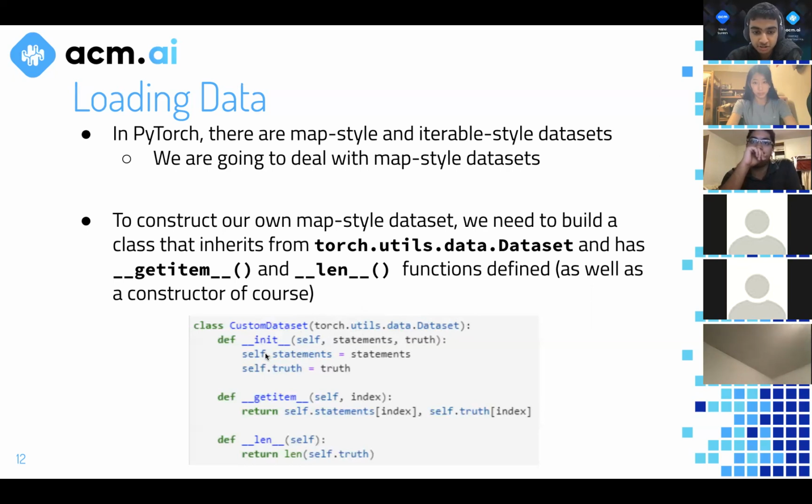We are gonna have our constructor be defining the init function right here. So we're defining it and initializing two variables in our class, statements and truth, based on these inputs to our class. And so basically we're gonna have our custom dataset take in statements, or basically our data points, and the truth, or our labels, and we're gonna save them to our dataset. So we're taking in the actual data and the actual labels, and we're putting them in our dataset. That's our initialization.